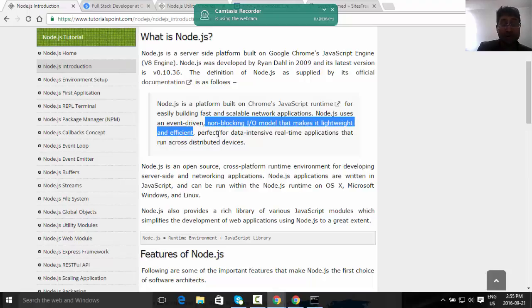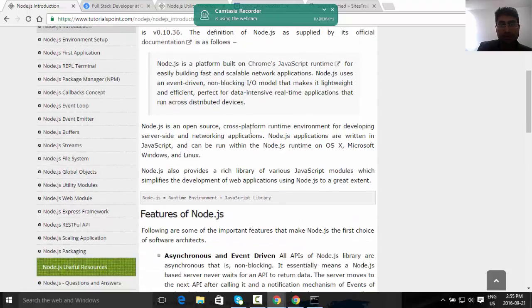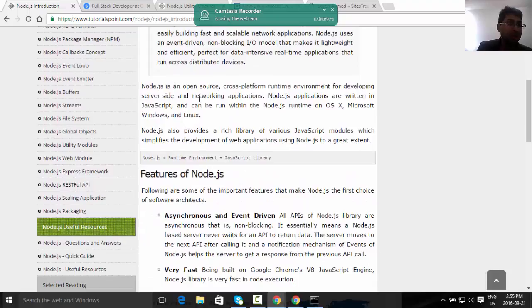It makes it lightweight and efficient. And yeah, data intensive, real-time applications. It is good for, I think, single page applications, real-time applications, web applications where Node.js is a good candidate. And for sure it is cross-platform. It can run on multiple platforms: Microsoft Windows, OS X, and Linux.